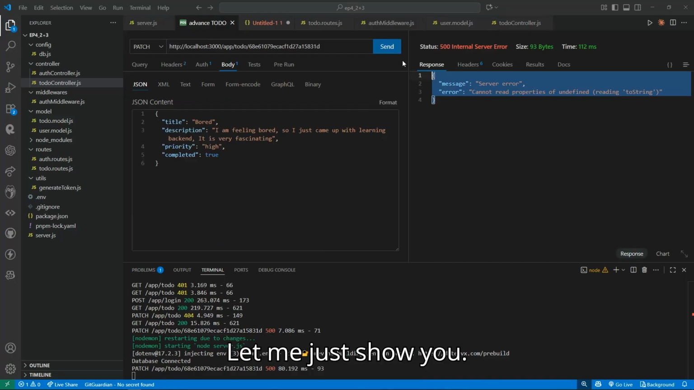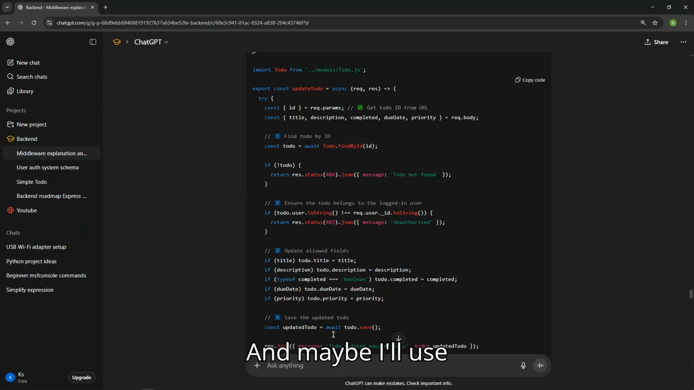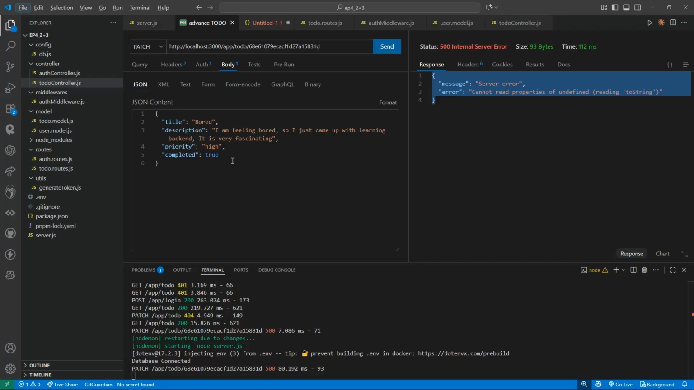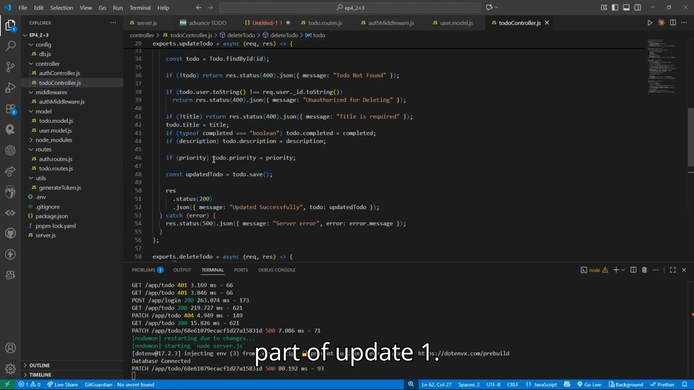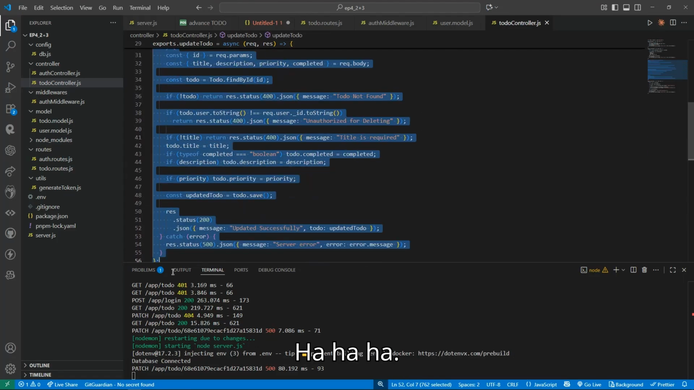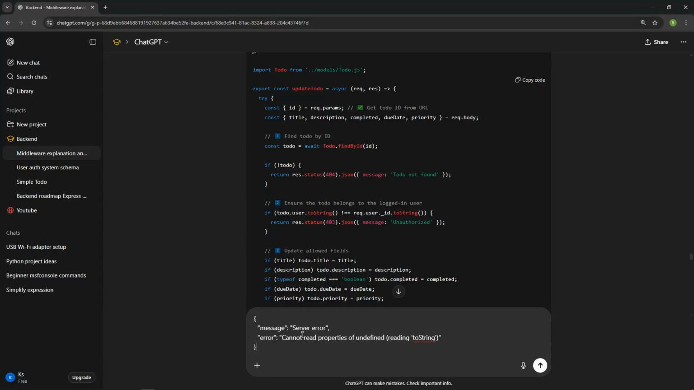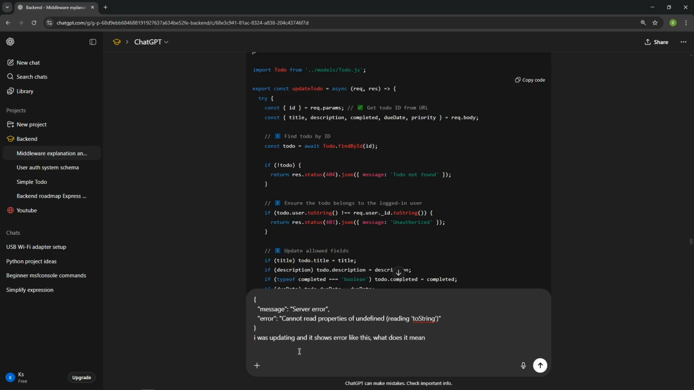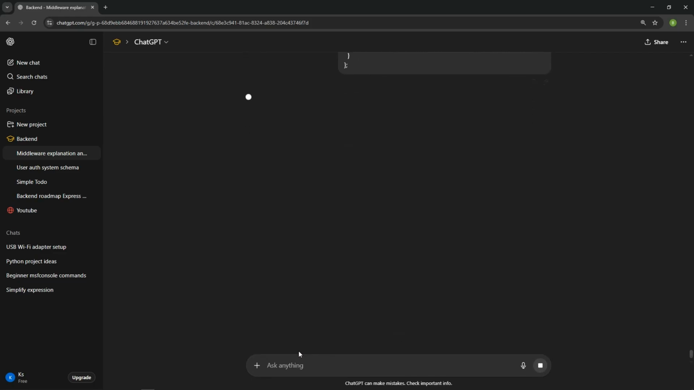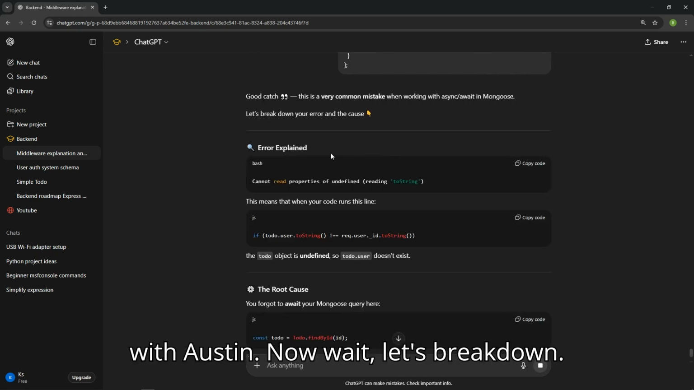Let me just copy the error and ask why this error is coming. I'm updating, so let me copy the part of the update one. It is a very common mistake while working with async. Now wait, let's break it down.